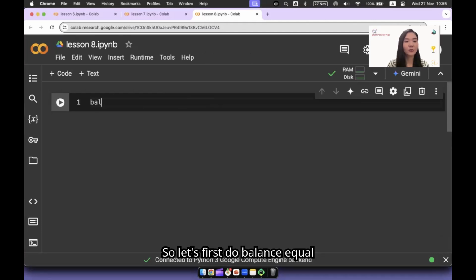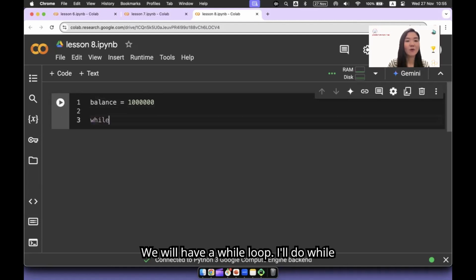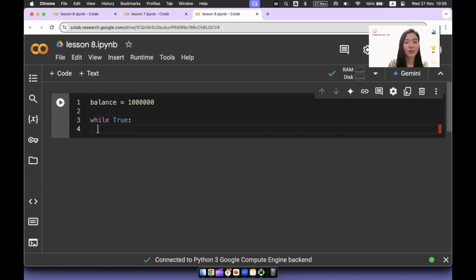So let's first do balance equal to $1 million. Okay, we will have a while loop. I'll do while true. That means I will not stop until user choose to exit. So while true, let's print all the options for the user. So print, welcome to ATM.